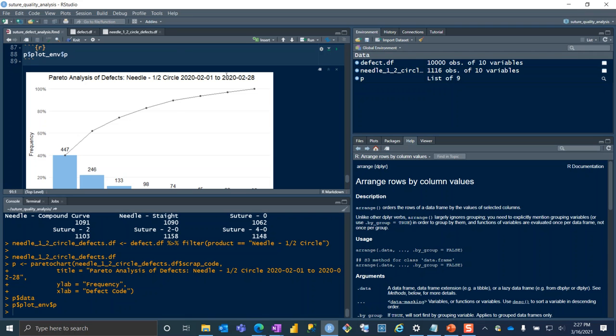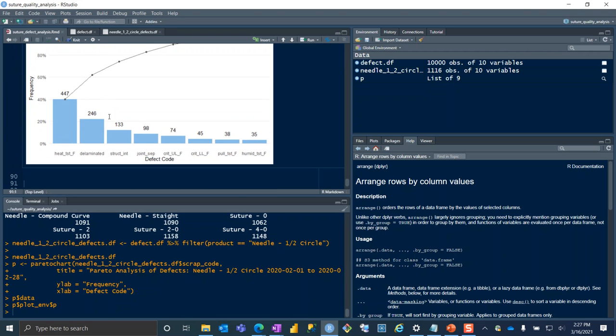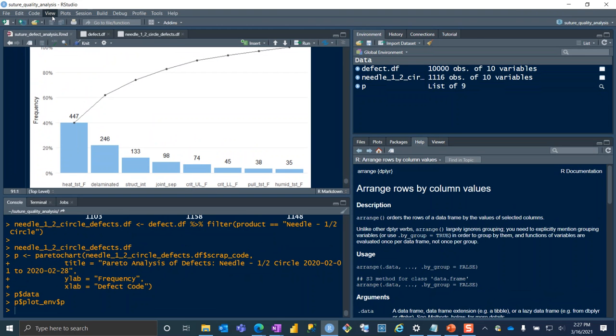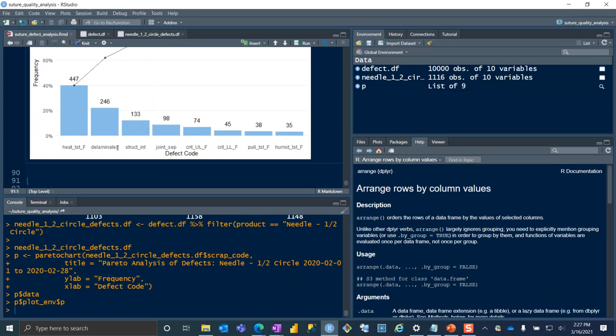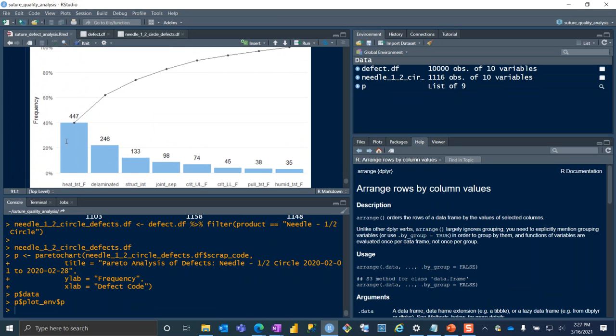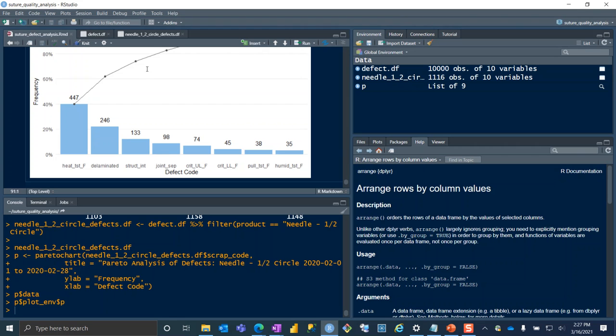And that is with the creation of this Pareto chart that explores the defects that are troubling our half-inch circular needle project. And if we were to look at those, I'm actually going to zoom in just a little bit here to maybe make this a little easier for everyone to see. If we look at this, we can see that the three defects that appear to be the most problematic, or at least the most frequently occurring for this particular product, are a heat test failure, delamination occurring, or some sort of structural integrity check that's being failed.